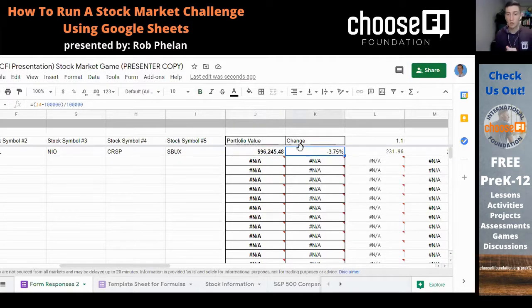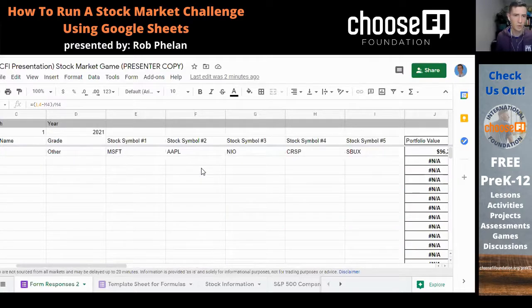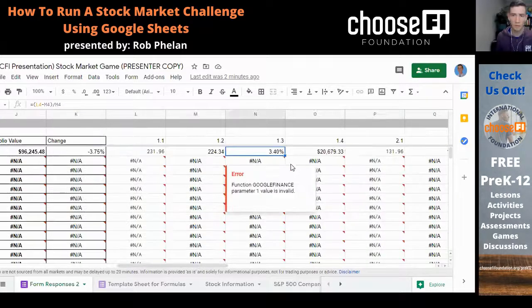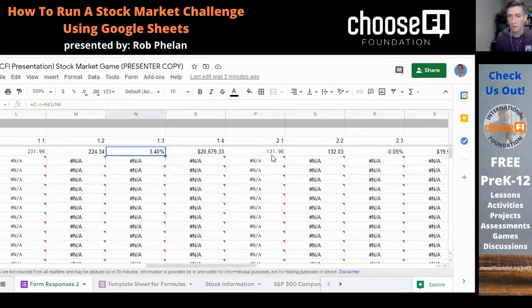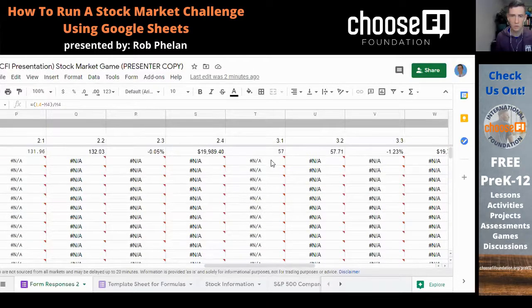The change is just, what's the total amount they have, taken from 100,000 divided by 100,000. So that's the total portfolio growth. You can see which stock has grown by what percentage. So my first stock is Microsoft. Microsoft is up 3.4%. Apple is down, just almost broken even.